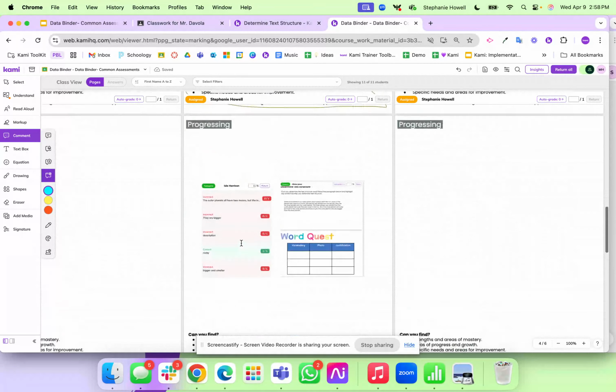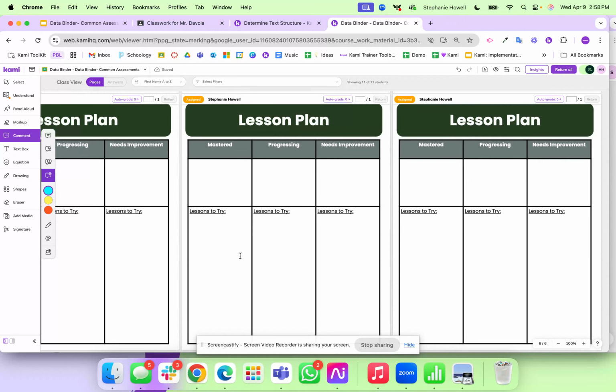And again, as a principal or coach, I can scroll through to see how every single student is doing on this activity. Once we're done, we're going to chat again. What are we going to do for the mastered, progressing, needs improvement? What are we going to try to extend that knowledge for those that have mastered it? What are we going to do for the students that are progressing? What about those students that need to improve? What spiral review, what support are we going to leave them?